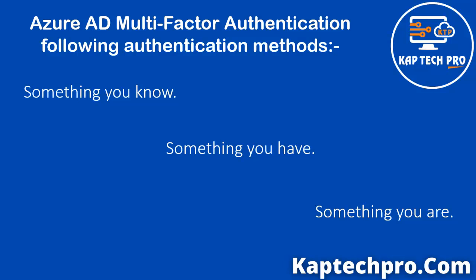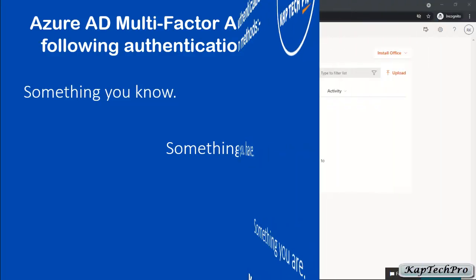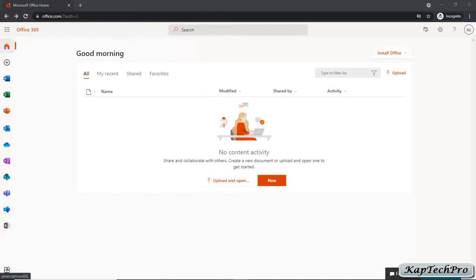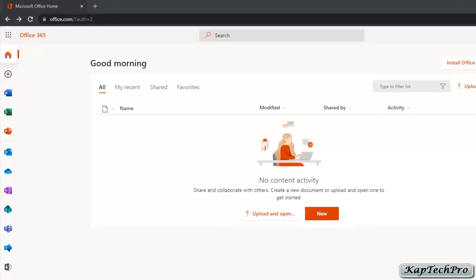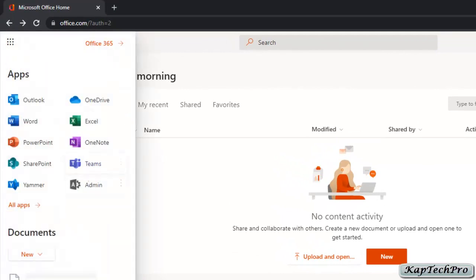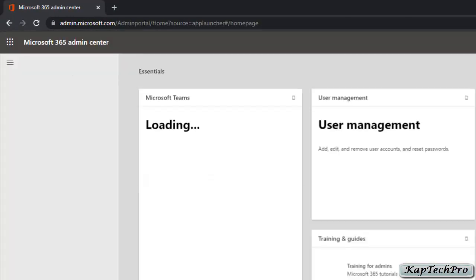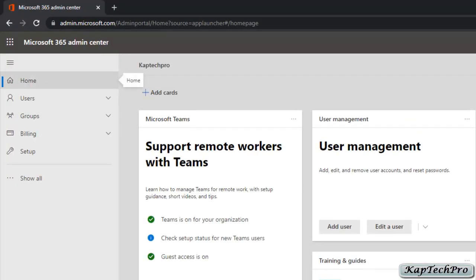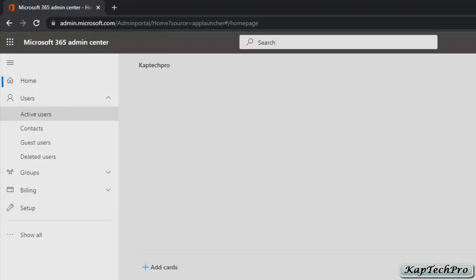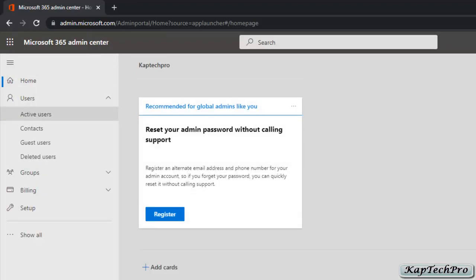Okay friends, so now let's sign in to the Office 365 account and see how multi-factor authentication works. Okay friends, so we have logged into the Microsoft 365 account. Now we'll click over here and we'll click on admin. In the admin center, we'll click on users and now we'll click on active users.